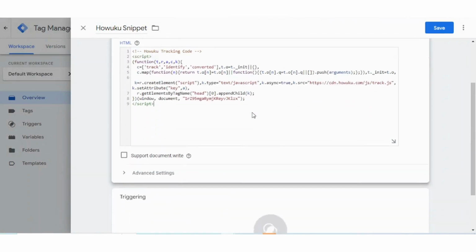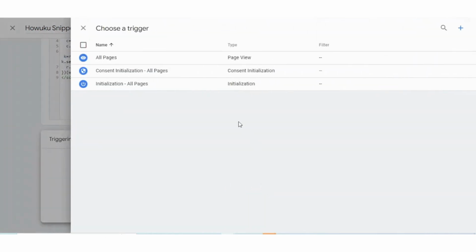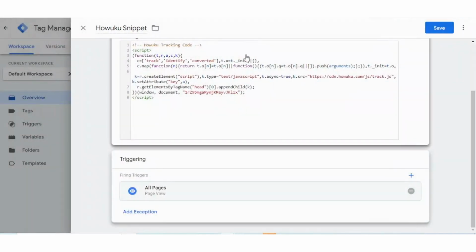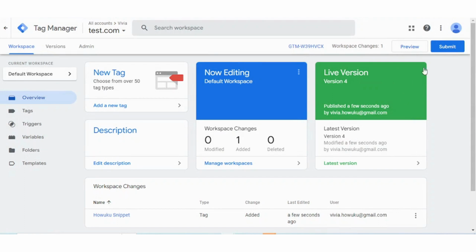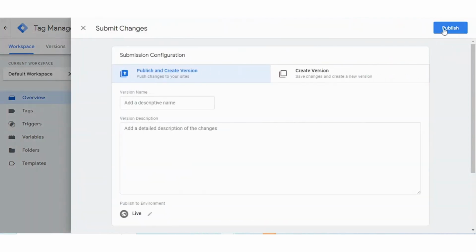In the Triggering section, select the trigger that will fire the tag. Once you've set up the tag, click Save to save the changes. You're now ready to publish the container by clicking on the Submit button in the top right corner of the screen.